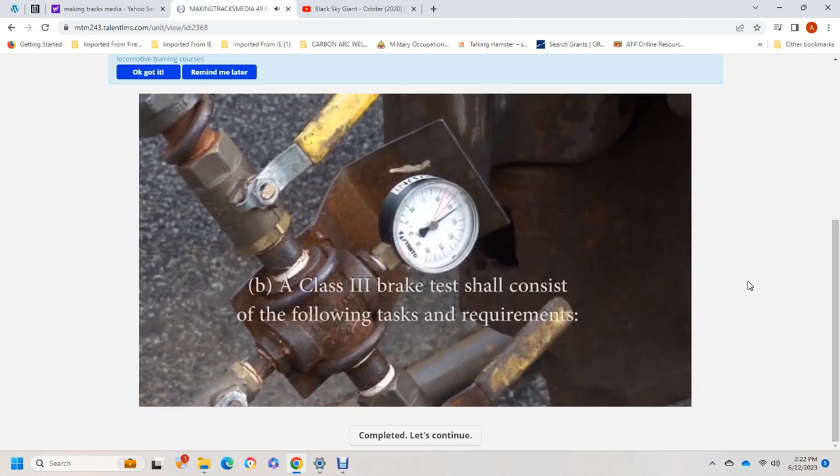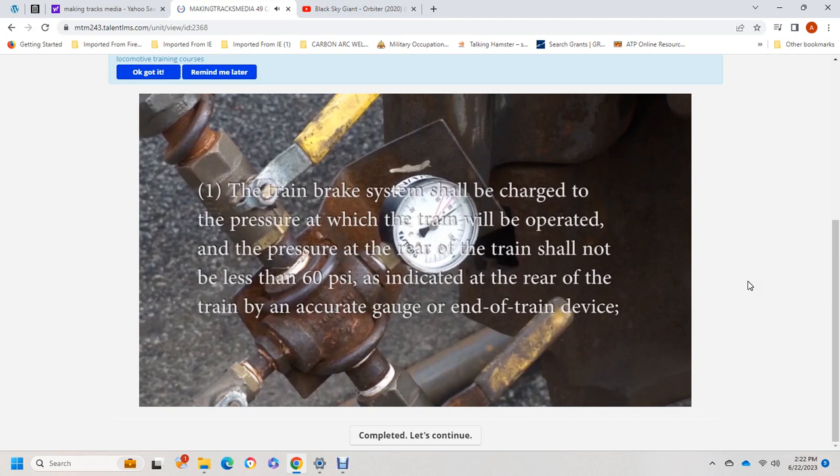B. A Class 3 brake test shall consist of the following tasks and requirements. 1. The train brake system shall be charged to the pressure at which the train will be operated, and the pressure at the rear of the train shall not be less than 60 psi, as indicated at the rear of the train by an accurate gauge or end-of-train device.